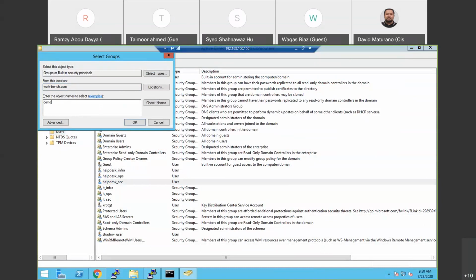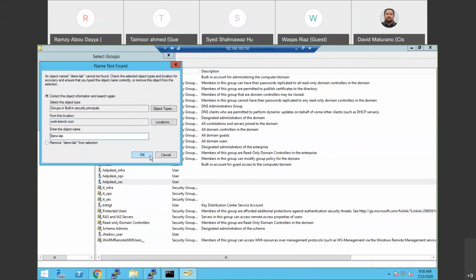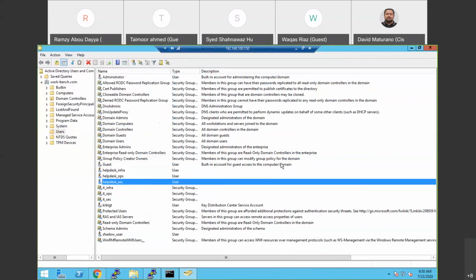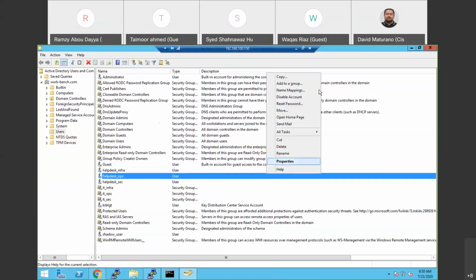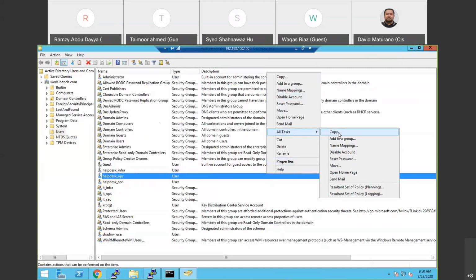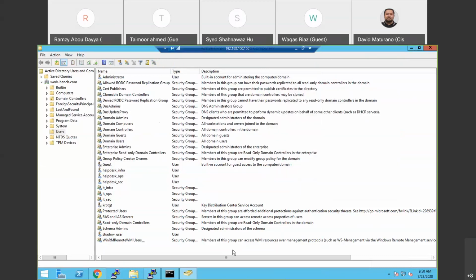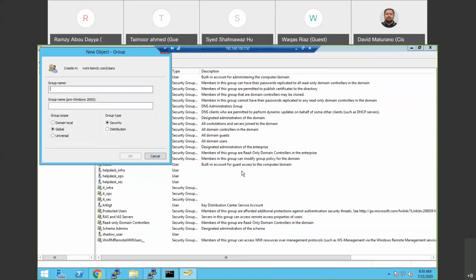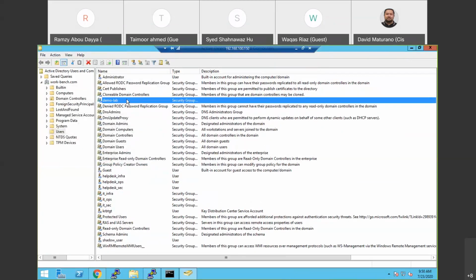So I'm going to add a group, whatever you call it. Let's say it is called Demo Lab. This is a group that I have added. Let's add it again. New group. Sorry. Yeah, this would be my demo-lab. So I've added a group demo-lab.